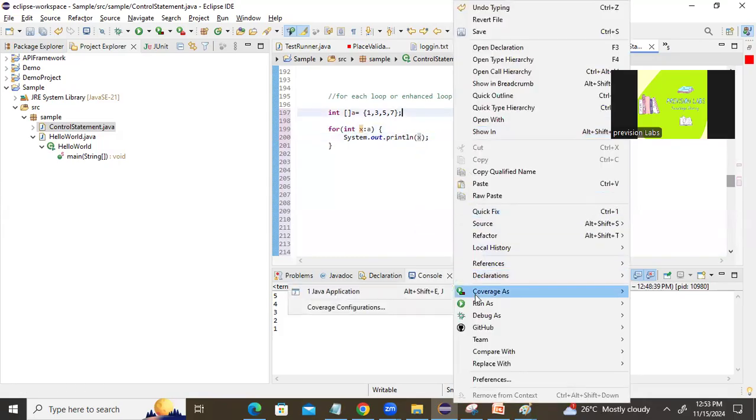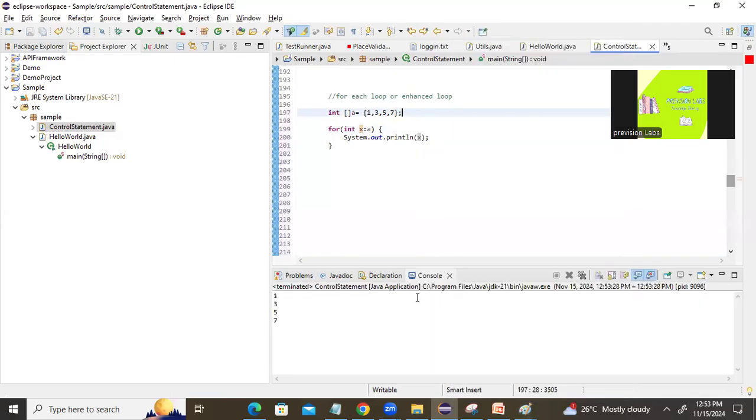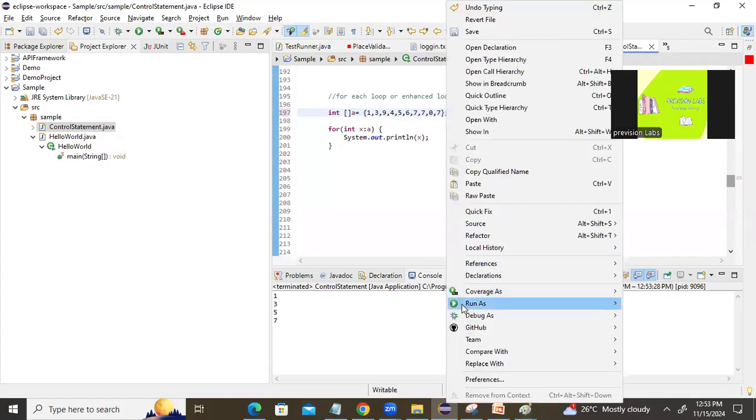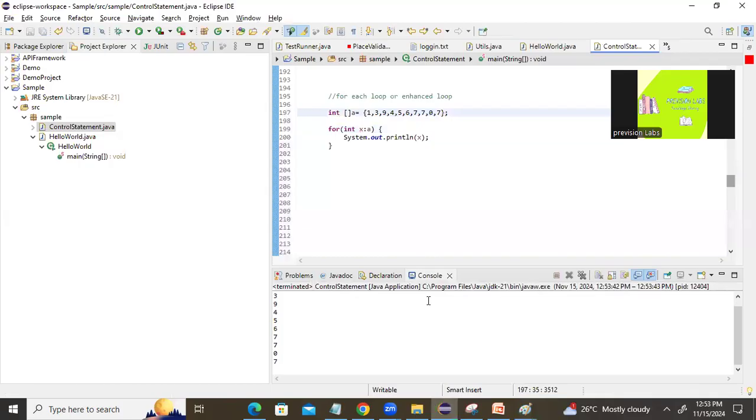Now let's run this program. What will happen? 1 3 5 7. Let's try to change the values. Suppose I have 90, maybe 6 3 4 4, and so on. Now see that all the elements present, for each time it will go and print till the last one. See, 7 0 7, 7 is the last one. So this is the concept of the for each loop or enhanced loop. Whenever you have an array or collection, we can use this enhanced loop to traverse these elements.